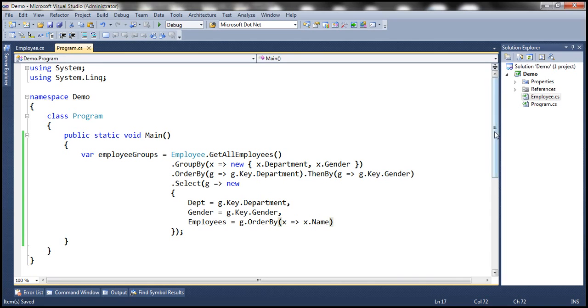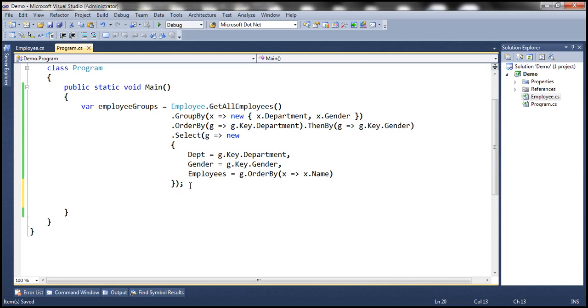Alright, so what's left now is to use a foreach loop and then print the output.